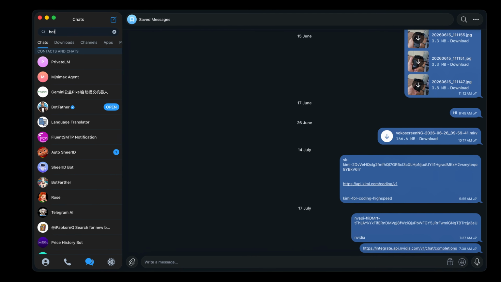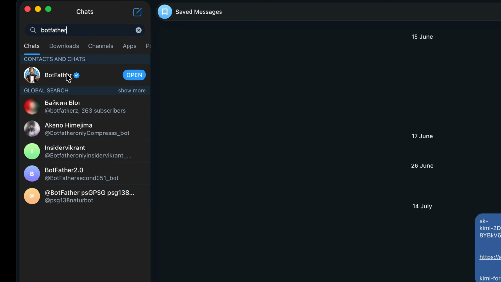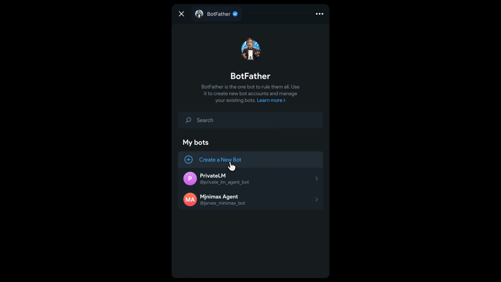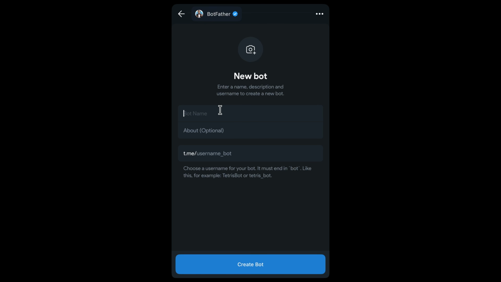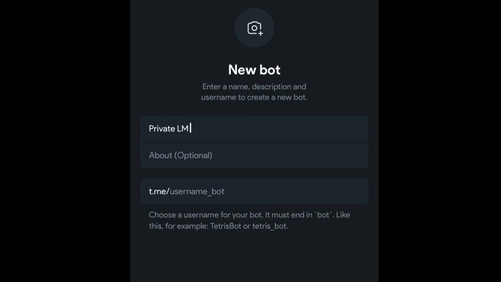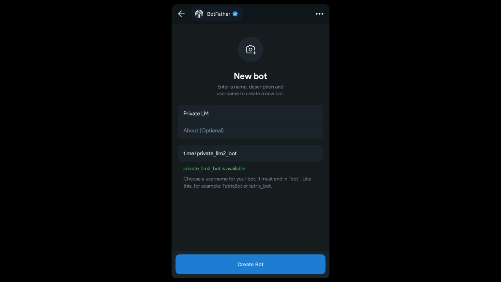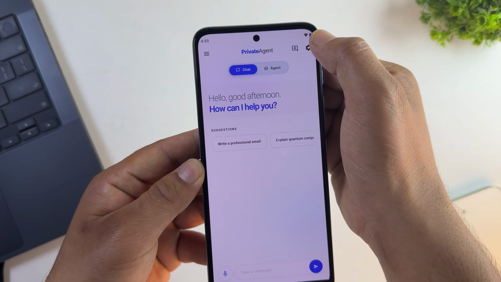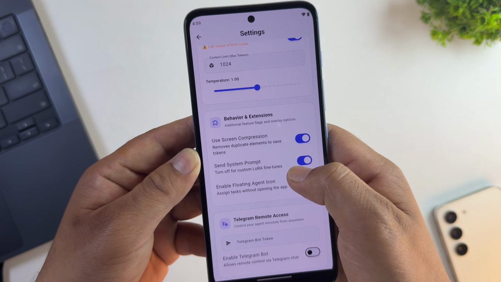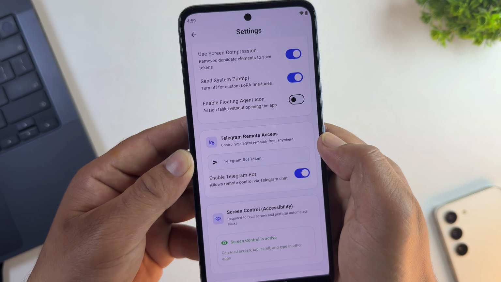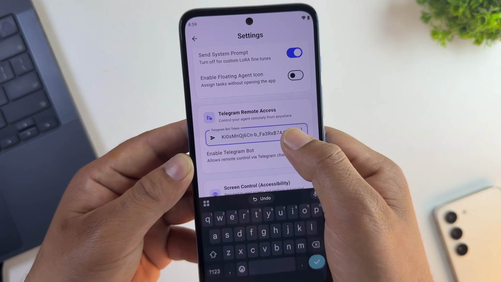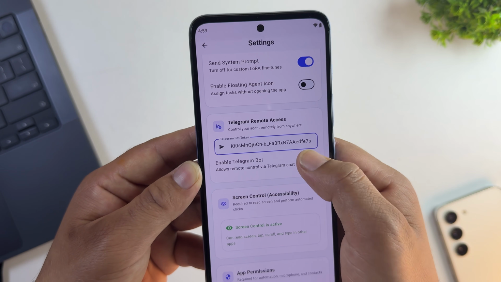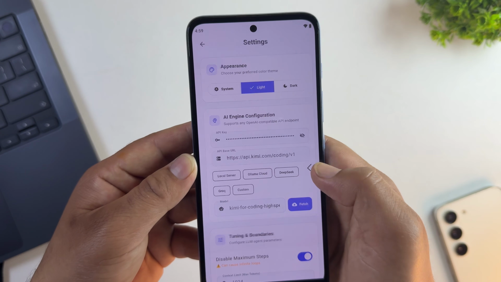Now let's create a Telegram bot so we can connect it to the app. So first open Telegram and search for BotFather and open it. Next, select Create a new bot. Now give your bot a name, then enter a username. Just make sure the username ends with bot. Once it's created, BotFather will give you a bot token. Just copy it. Now go back to PrivateAgent and open Settings. Now just scroll down to Telegram bot. Paste your bot token here, then turn the toggle on. And that's it. Your phone is now ready to be controlled remotely through Telegram.